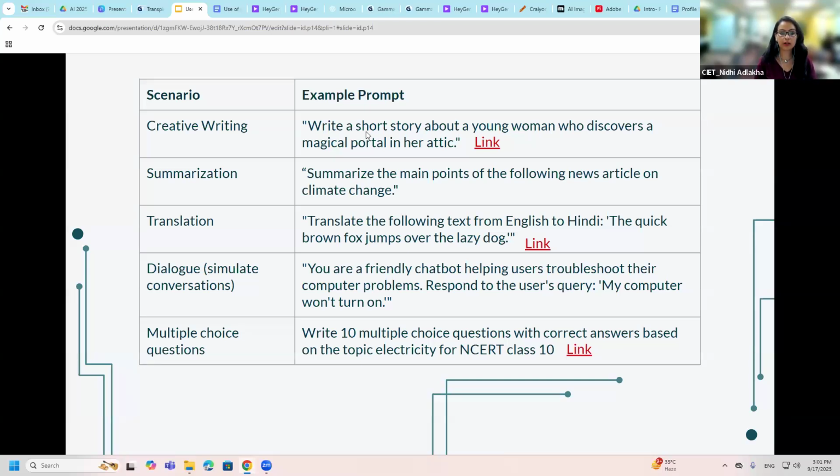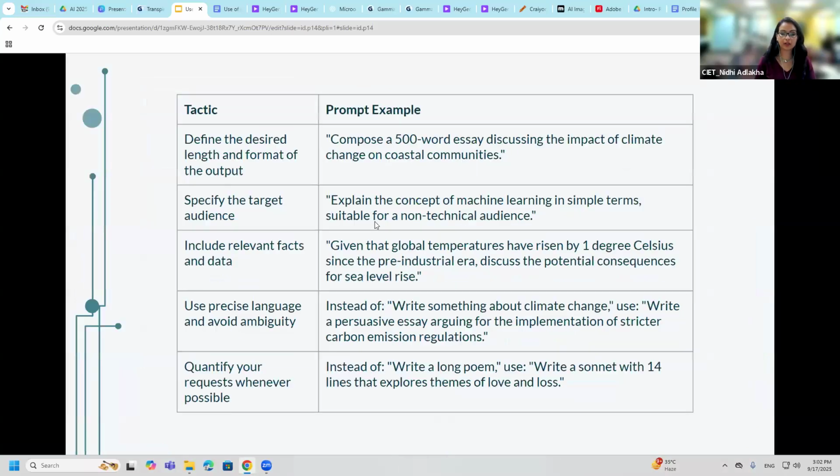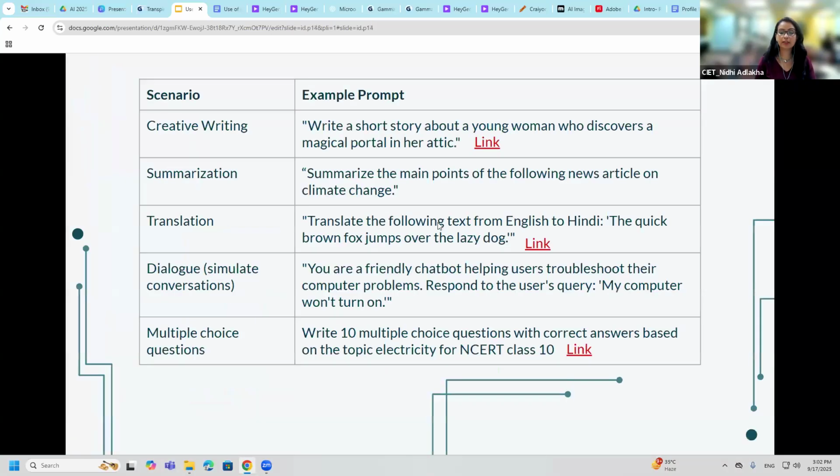Here, I have a few examples of prompts. Being a teacher, like you have already obtained MCQs, you can translate. NEP is focusing on multilingualism, so if we want our content to be in multiple languages, we can take help of AI. Here it is written: translate the following text from English to Hindi.